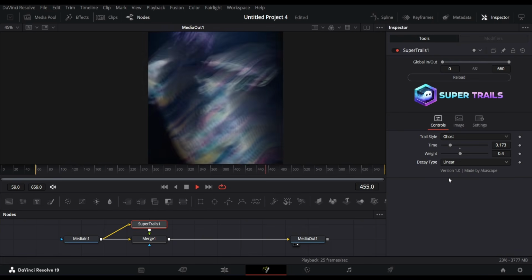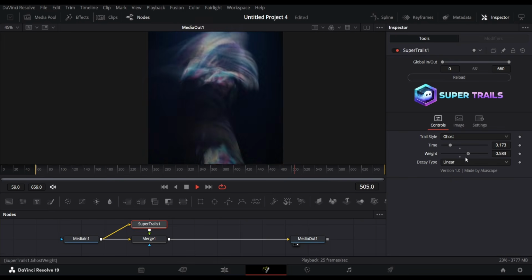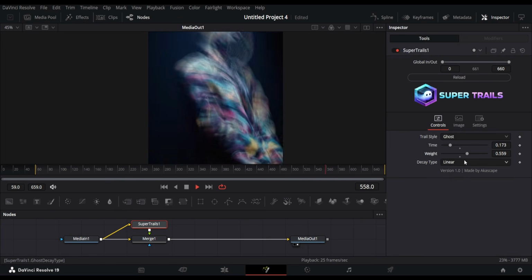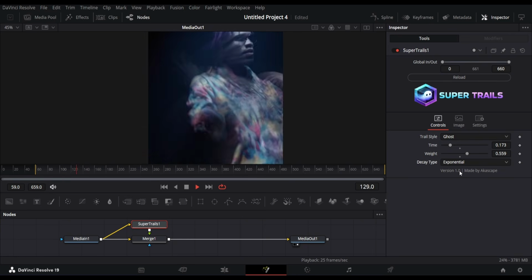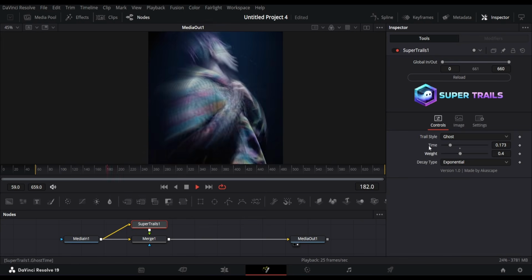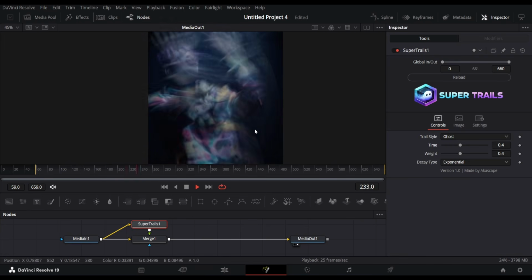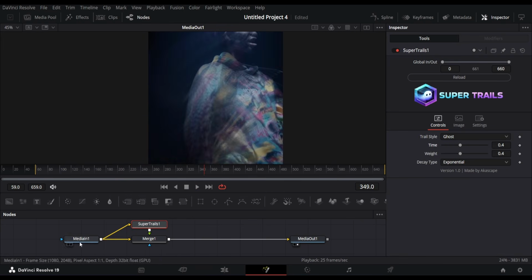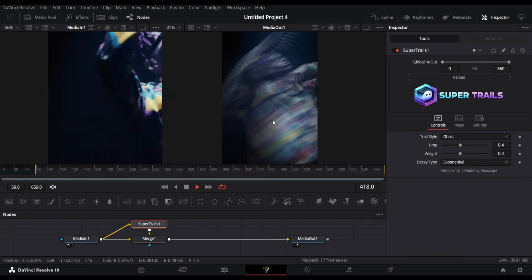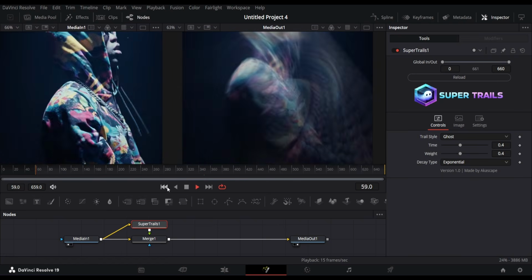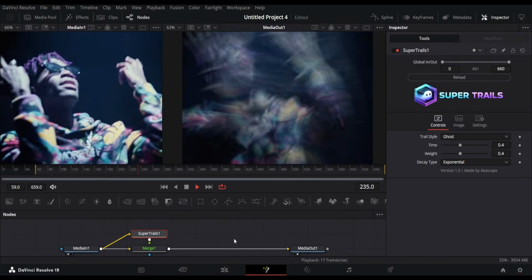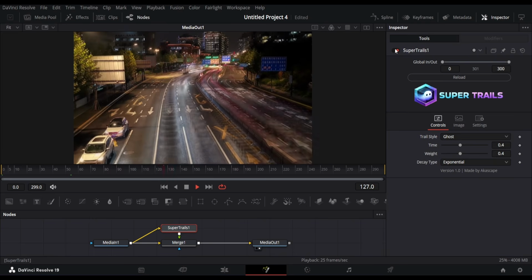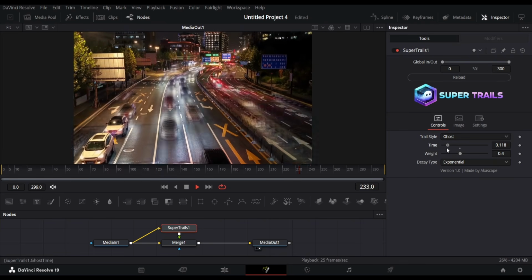Use the linear mode if you want steady and uniform trails. But the exponential mode creates a fast initial drop and long soft tail, which looks better in my opinion. So, that's how you create this ghosting effect in Resolve using SuperTrails. You can even speed up the footage to enhance the trails. Here's another example of the ghost trail effect.